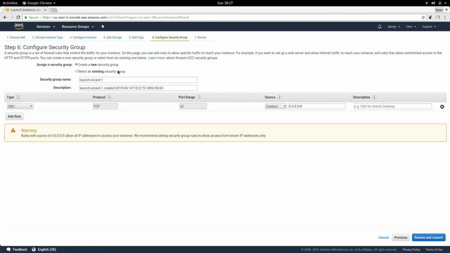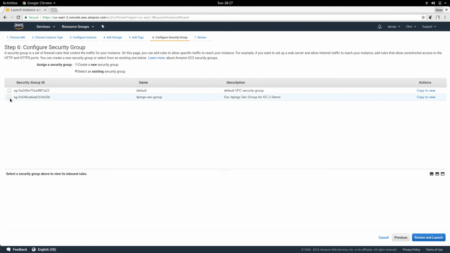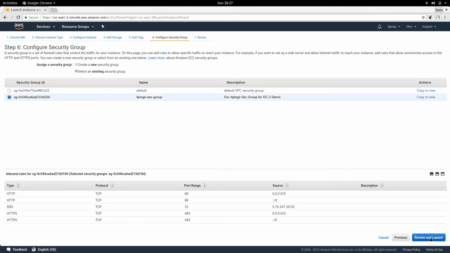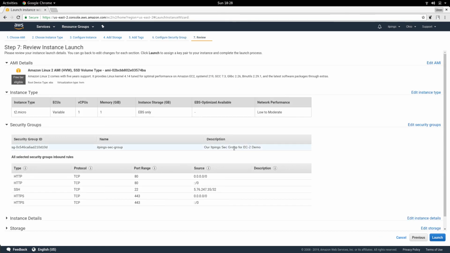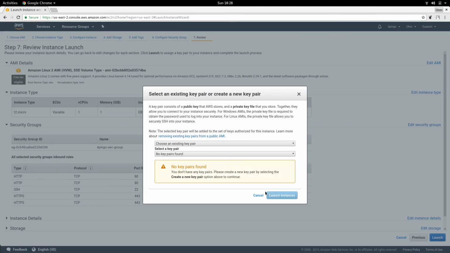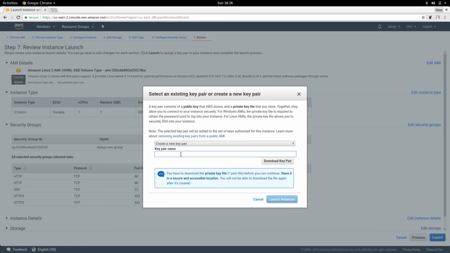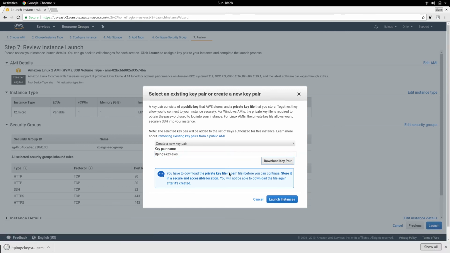Okay, now we need to select our security group. So if you remember, we already created our security group. And now review and launch. So over here, we can see that we have a T2 micro instance. We have all these ports which we want, and everything looks good, and click launch. And now we need to create a new key pair, and I'm going to call it itpings key AWS, let's say, and download this. And you can see that I have already downloaded this and now launched the instance.